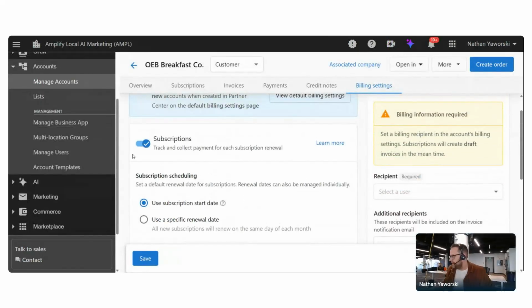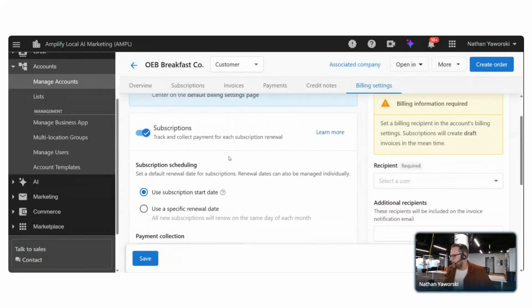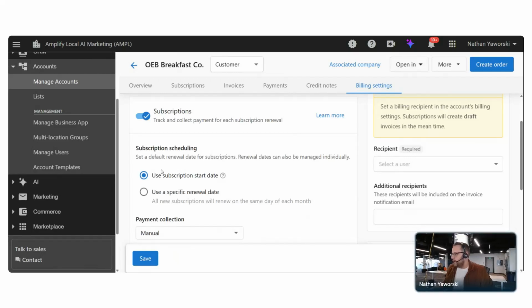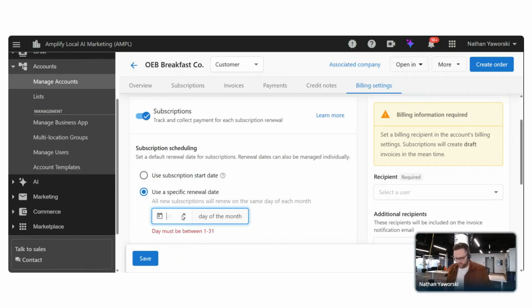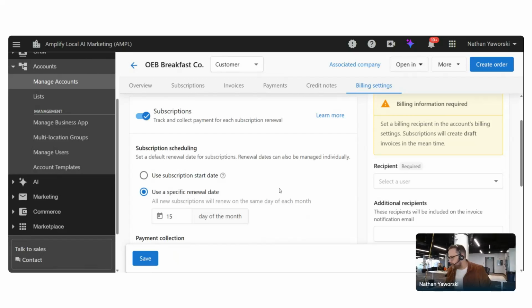That's usually by default on, and I'd recommend keeping that on. You can schedule when you want that subscription to renew. So if you have a client who's like, oh, I want to make sure I'm only billed on the 15th of the month, you can specify day 15 of the month.